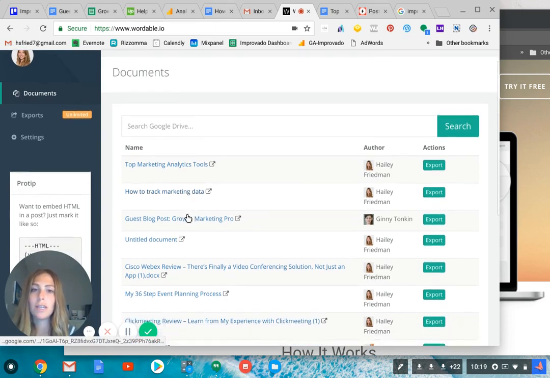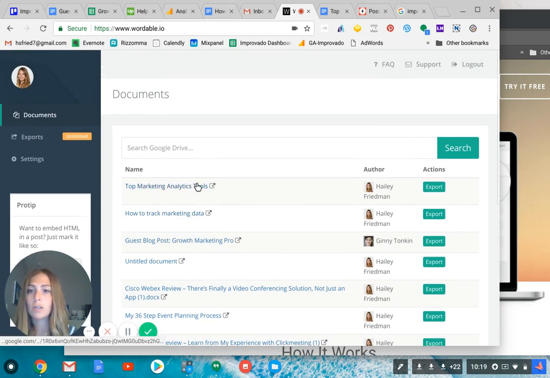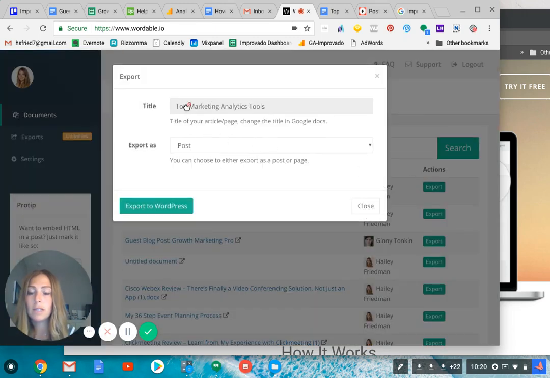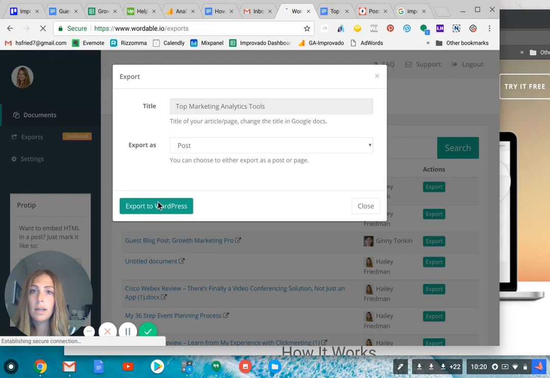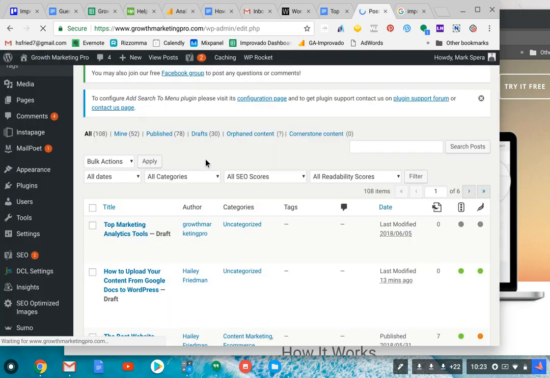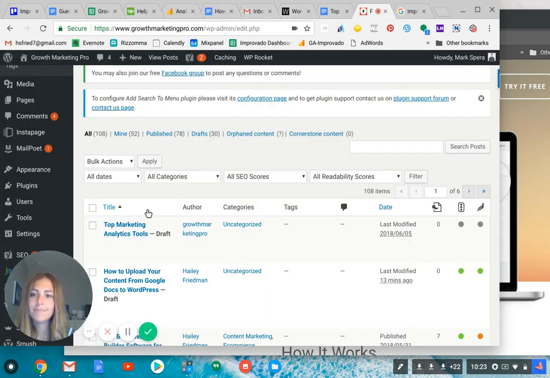So here you'll see that this Top Marketing Analytics Tools is a Google Doc, one of my documents, and if I want to send it to WordPress, all I have to do is click Export. The title, Top Marketing Analytics Tools, exported as a post. I want to export it to WordPress. I just click that button. Yep, there it is, Top Marketing Analytics Tools.